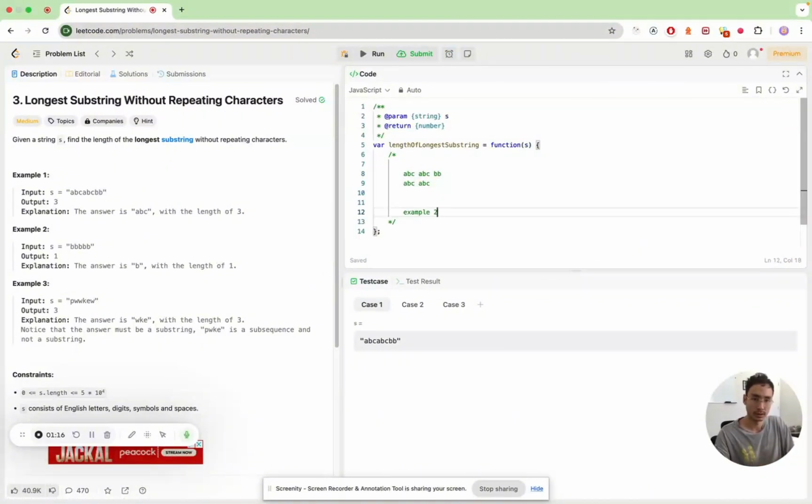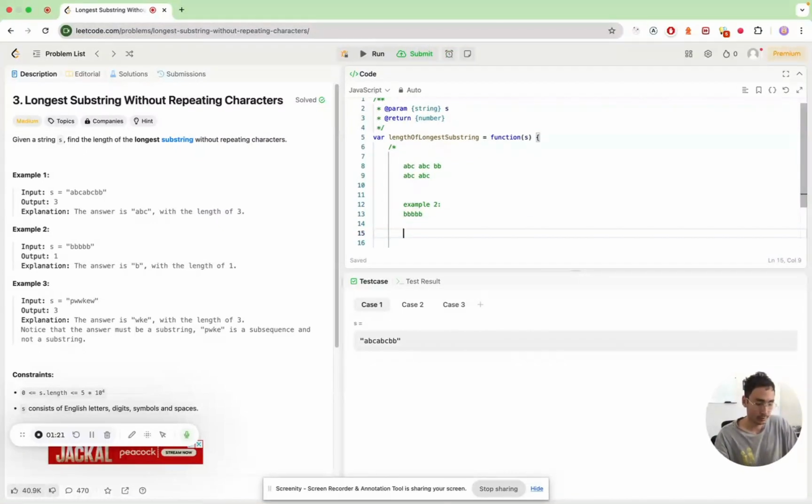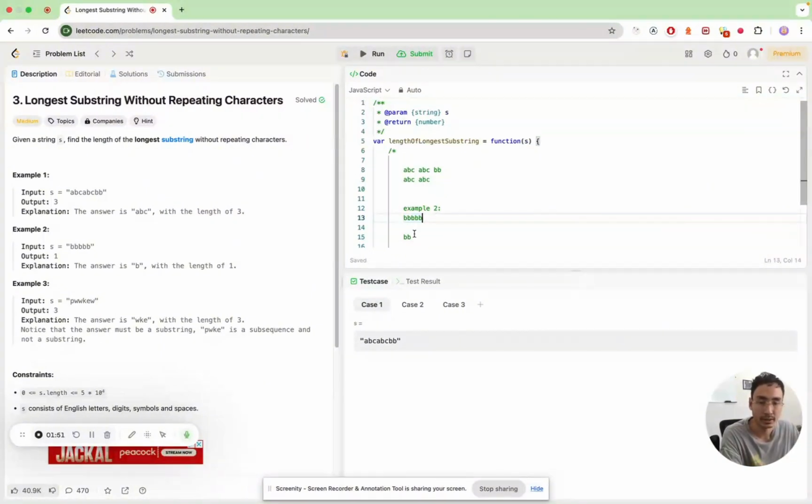Example 2. This is a string, and if we break it into any part, we will see that even if we add one more b, we will be repeating characters. We cannot use any extra character. And so the longest will be just one.